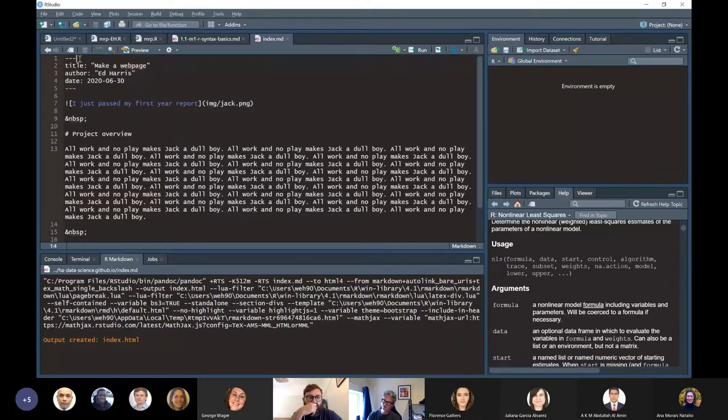A really brief blast is up here. Between these dashes is what is called the YAML header. YAML is kind of a web programmer's joke of a name. It's an acronym that stands for YAML ain't markup language.